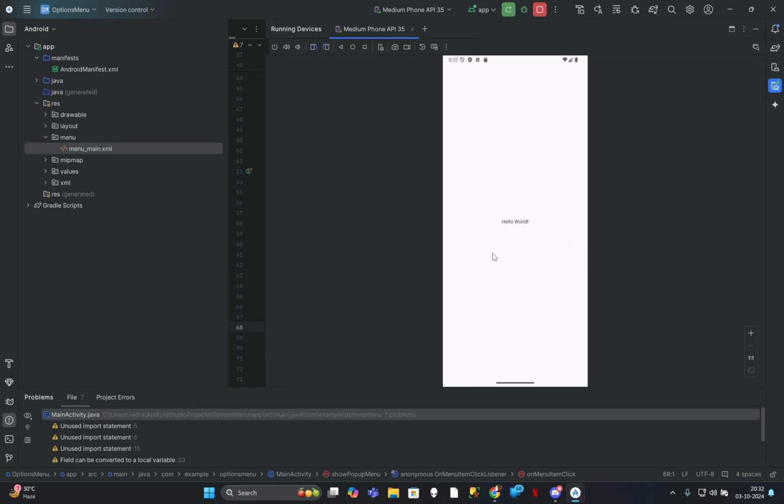So previously what we have seen was the context menu. That was when we were long pressing on an item. A pop-up menu is simply when we have a single click and the menu is loaded over here. So we'll see over here how we can go about creating a pop-up menu.